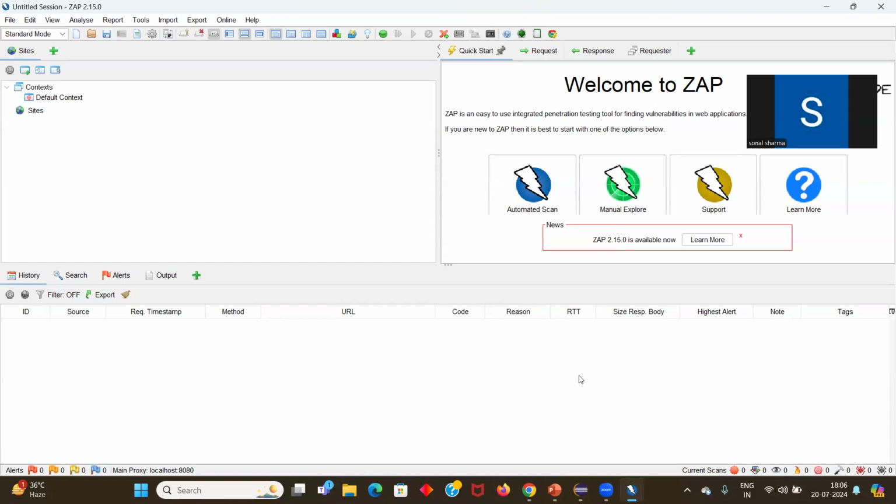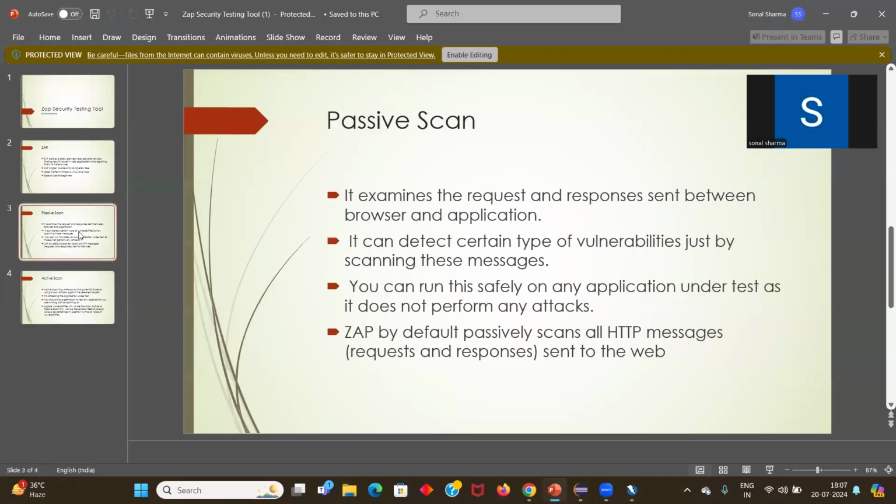So there are basically two main types of scans here. One is passive scan and the other one is active scan. So let's go through passive scan first. So what is passive scan?